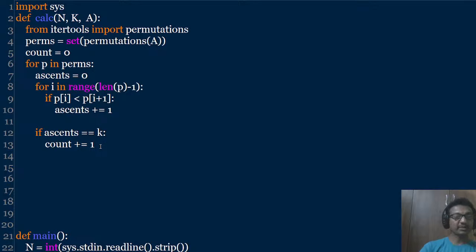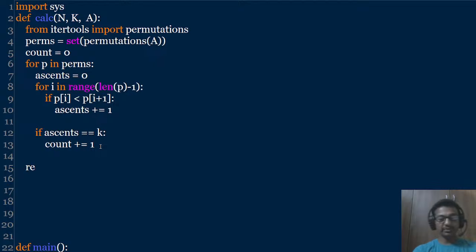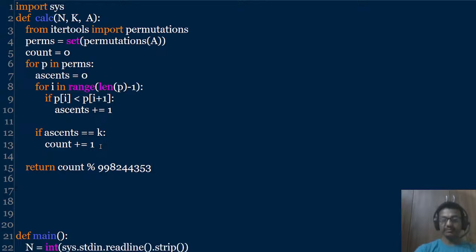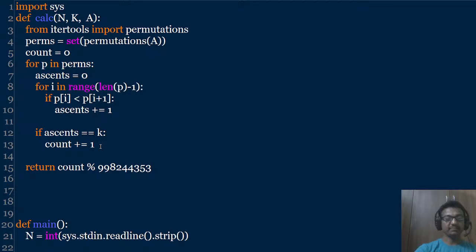After coming out from the outer loop, what you need to do is return the count value. But before returning the count value, you take the modulo of a given number. What is the given prime number in the question? 998244353. This is the prime number given. I'm just formatting this.